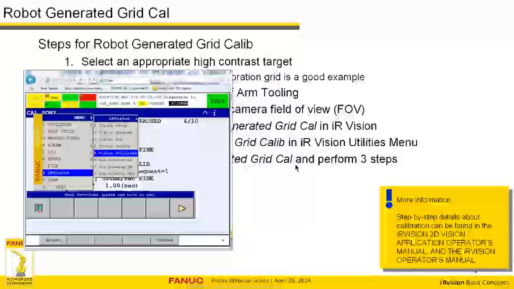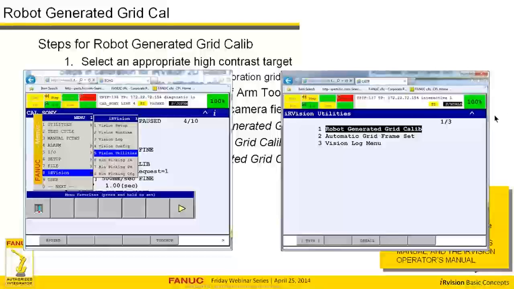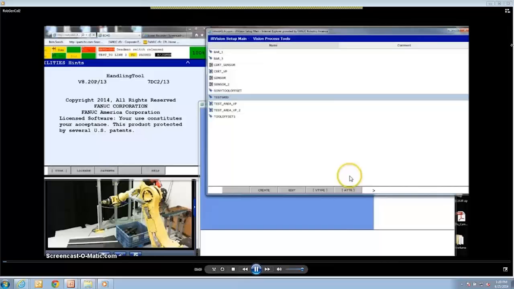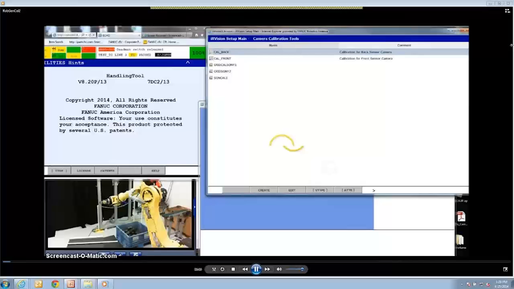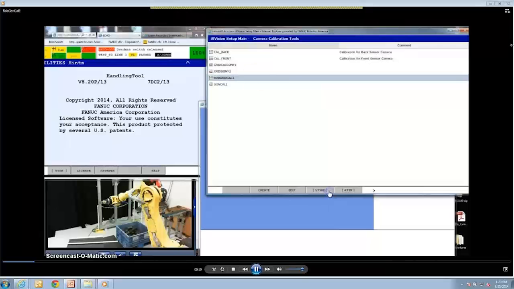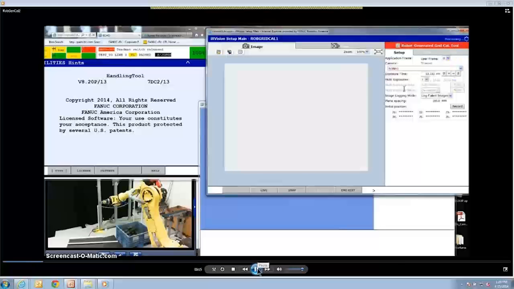So similarly, you go to Vision Utilities, and then you go to robot-generated grid cal. And let's get into that here. So first thing we're going to do is generate a special robot-generated grid cal. So we're going to go in there. We're going to select our camera.